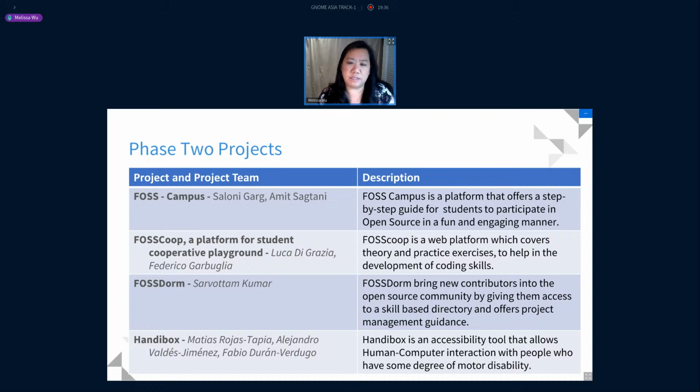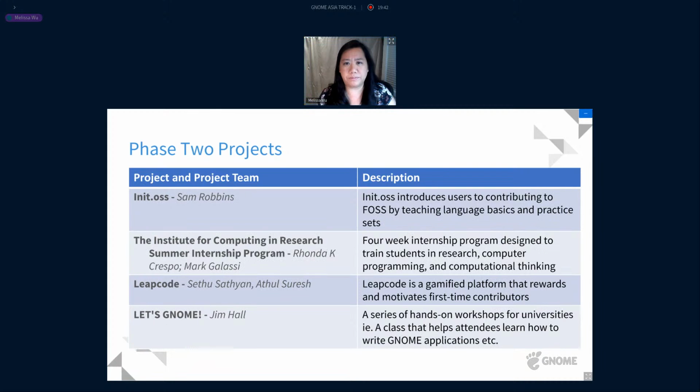CandyBots is an accessibility tool that allows human-computer interaction with people who have some degree of motor disability. Init.oss introduces users to contributing to FOSS by teaching language basics and featuring practice sets. The Institute for Computing and Research Summer Internship Program is a 4-week internship program designed to train students in research, computer programming, and computational thinking. LeapCode is a gamified platform that rewards and motivates first-time contributors. And Let's GNOME is a series of hands-on workshops for universities, such as a class that helps attendees learn how to write GNOME applications.